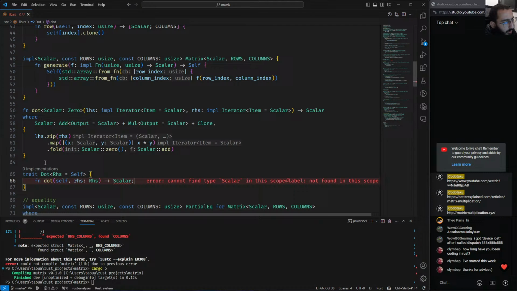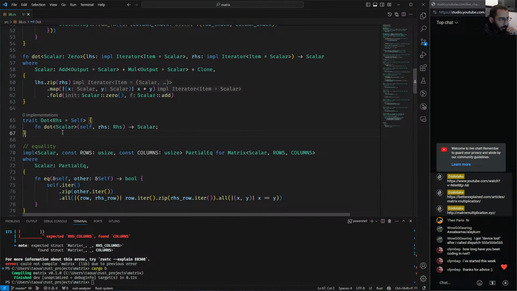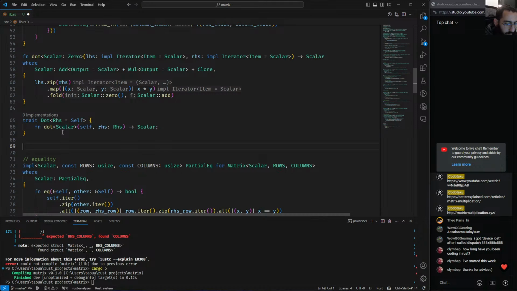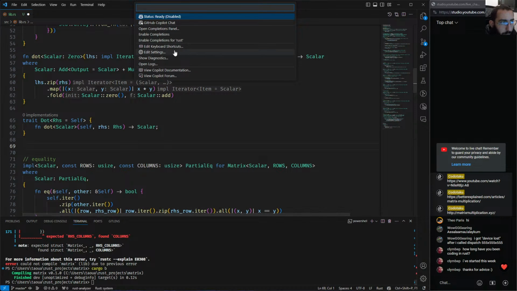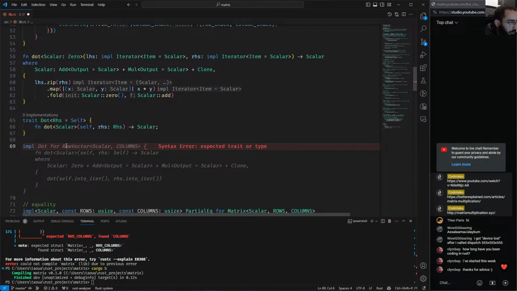Now the problem is what scalar would be. Well, I guess we could just make it generic here, or maybe better put it here, I think. But anyways, that's basically it for that. Let me just get the AI back to help us out here, if it can. I don't know if it would be able to.